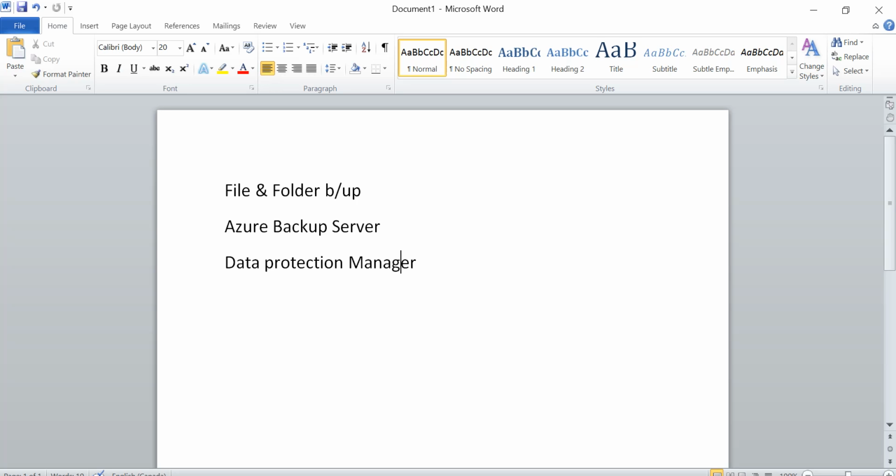You can only back up to locally attached disk, and obviously you can copy that to Azure Storage. The other difference is that Data Protection Manager is part of the System Center suite, whereas Azure Backup Server, obviously you can buy separately. But for this video, I will concentrate on Azure Backup Server, and I'll try to explain with an example so that you have a better understanding.